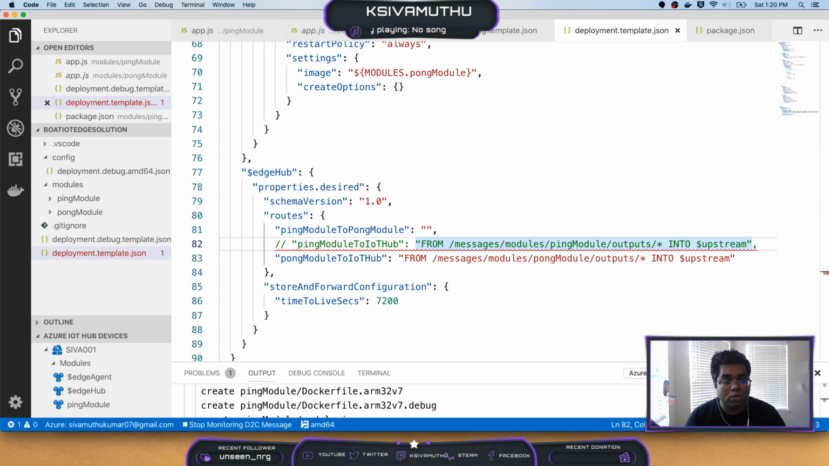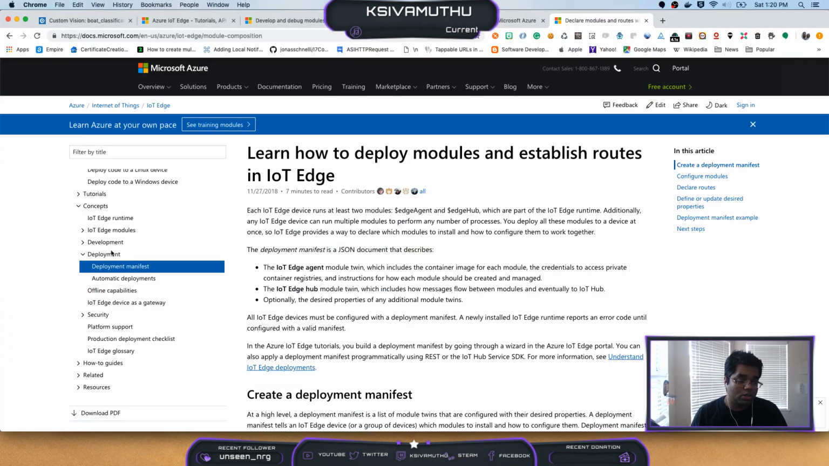So this is what we are trying to see, right? We are trying to see how to communicate between the different modules. So what we are looking for in the documentation is how to set up the route so that I can communicate between the different modules. So let's read this.